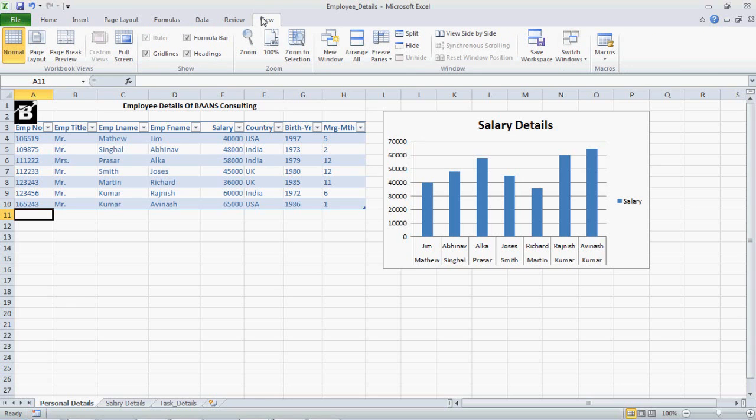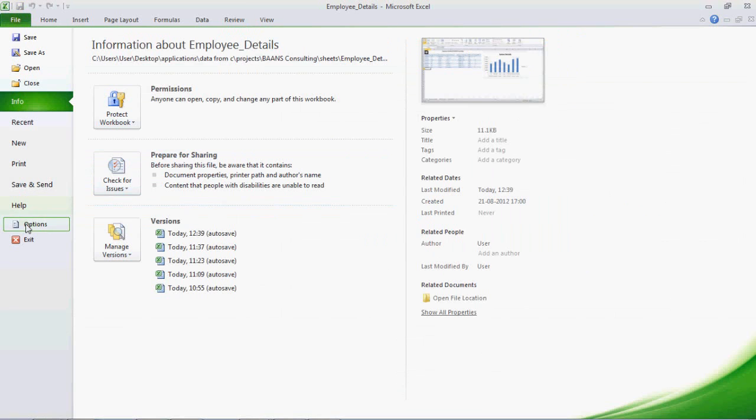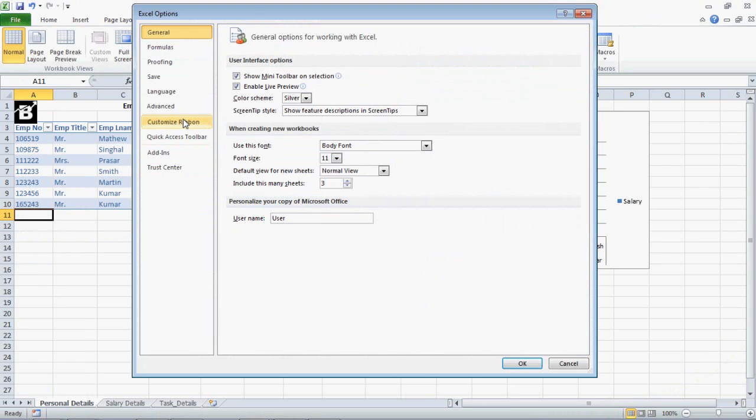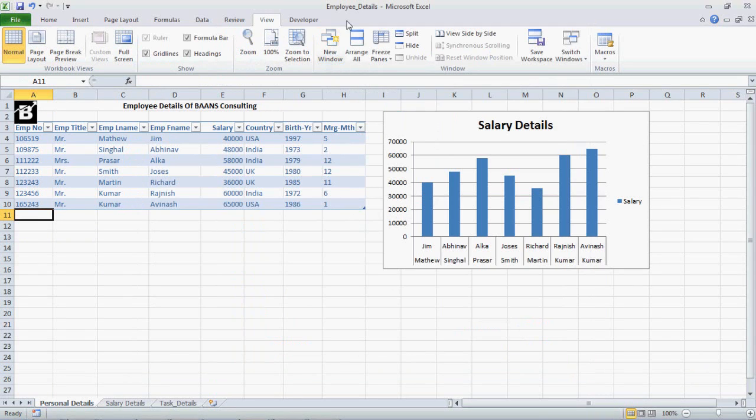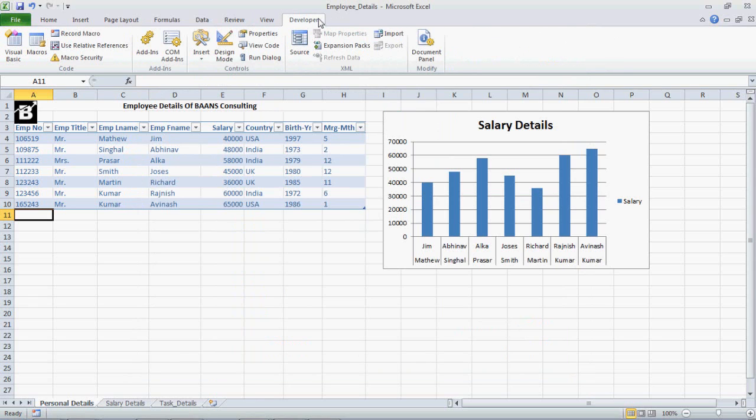Let's say I am a programmer and I need commands for programming. I can go to File, Options, Customize Ribbon. Here I check the Developer checkbox and see, I get the commands for my use under the newly added tab, the Developer tab, and this makes my job easier. Just as we inserted the Developer tab, we can add more tabs for add-ins and get more functionality like Acrobat Reader, Crosslines, and so on.